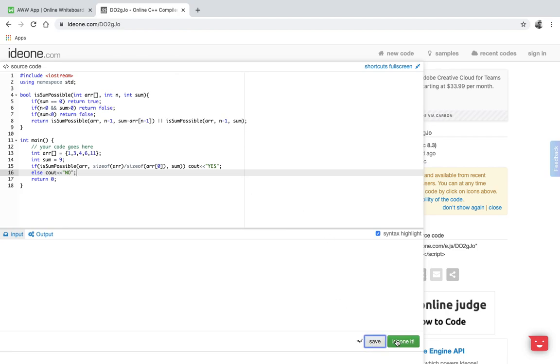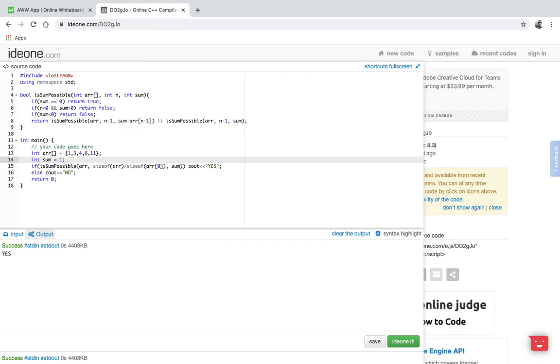So now save it and run it, and see what we got. Yes. And if I pass 15 as the sum input, yes, it is also possible. And if I pass 23 as the sum, this must be no. Yes, it says no, because it is not possible to get 23 from this array.